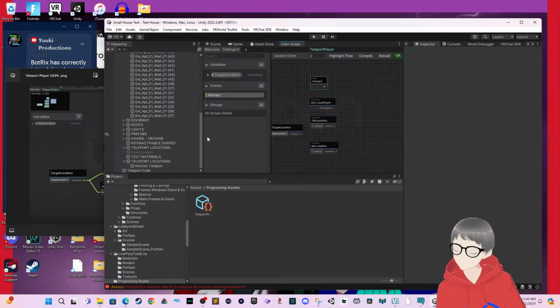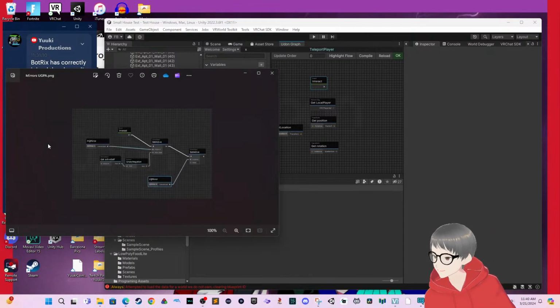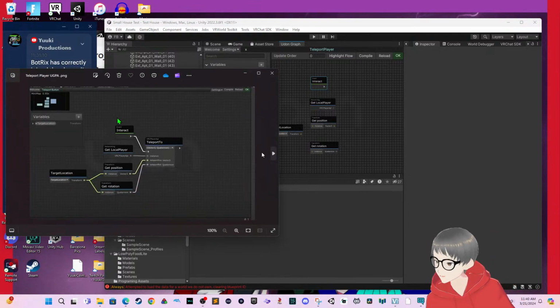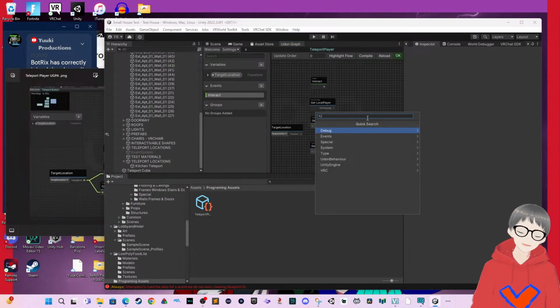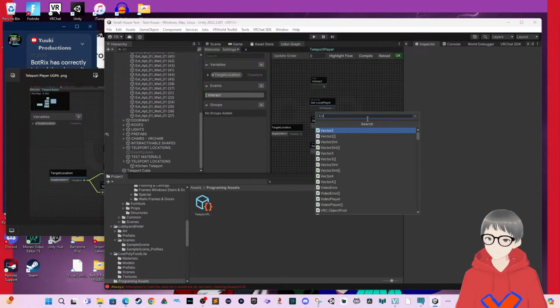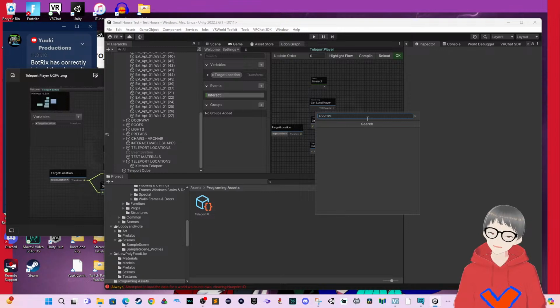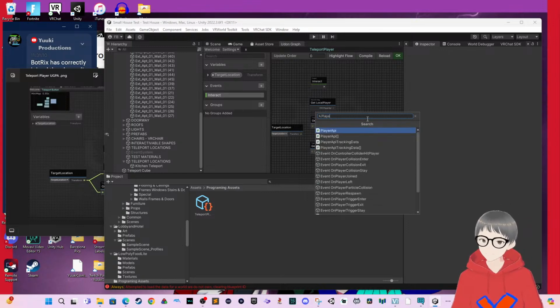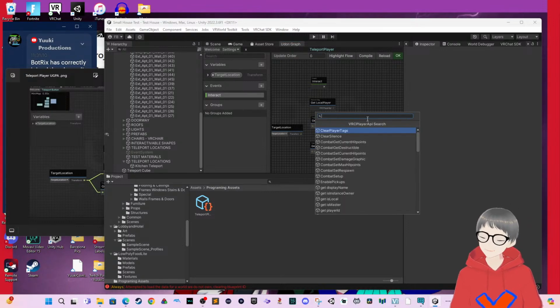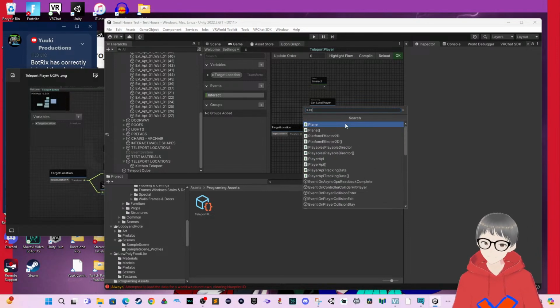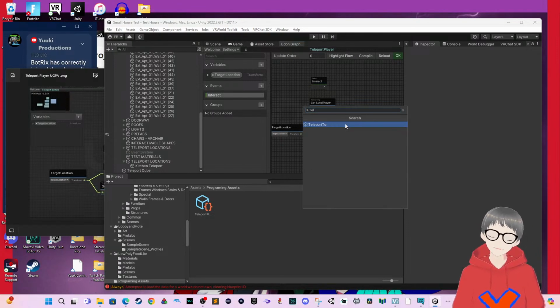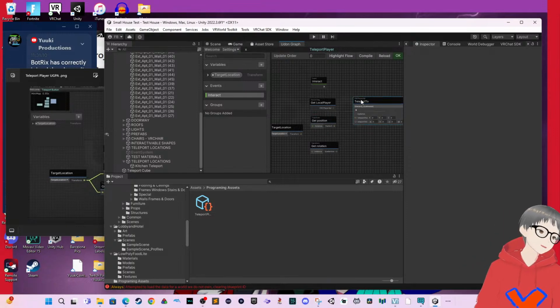Okay, next, we need to get a. Oh, we're gonna do that one later. We're gonna do teleport first. We're gonna need a teleport to under VRC player API. Player API. We need a teleport to, player API teleport to, and we're gonna talk about this in a moment.